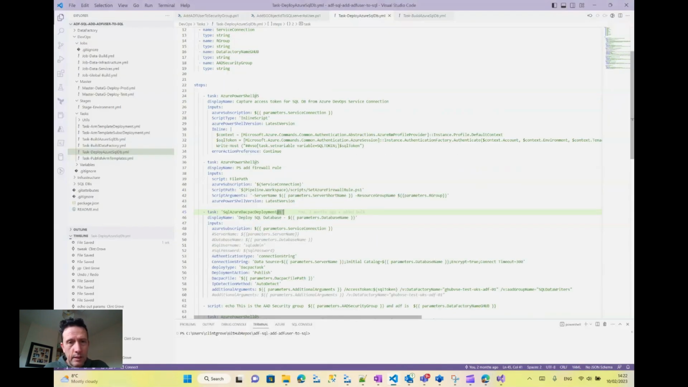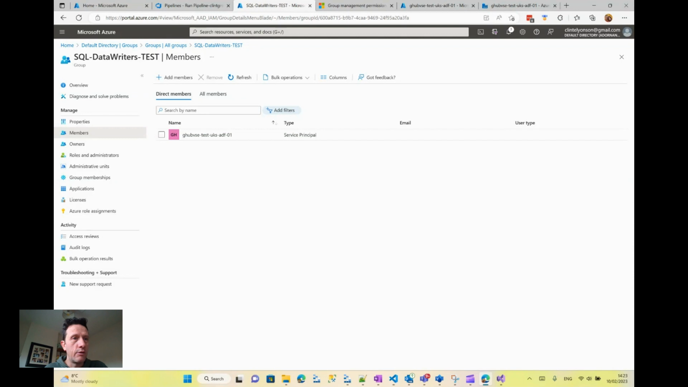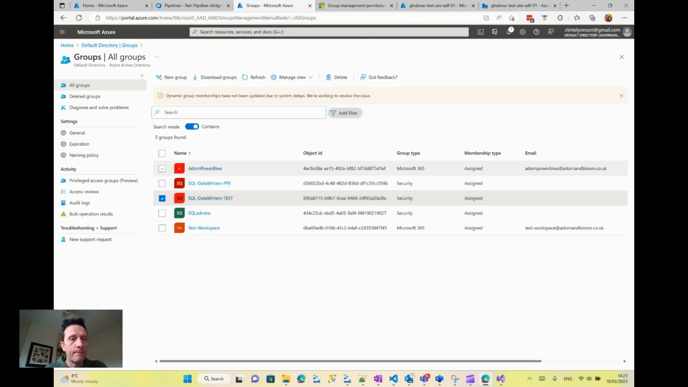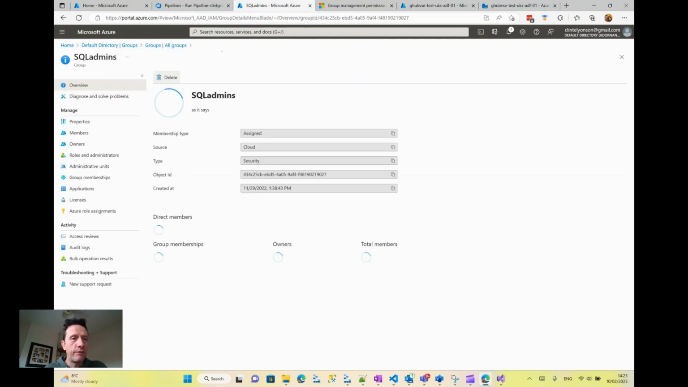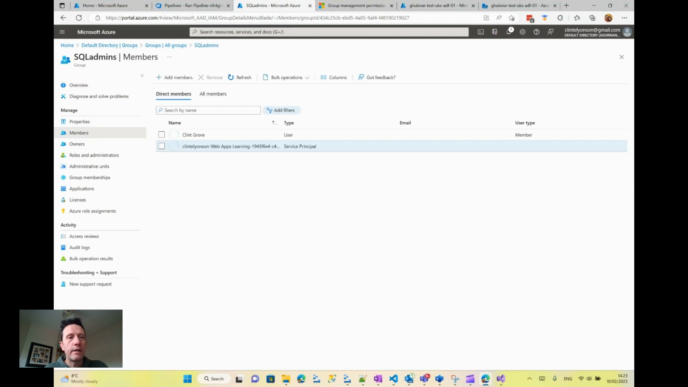Let's just go one piece at a time. So the DevOps service connection is going to get a token for the database. And the reason why you needed that SQL admin is because you wanted to add the DevOps service connection as a SQL admin user. And if I go to groups here, and obviously you can also have SQL admins for every environment as well, of course. So you can see I've added my DevOps, there it is, that one, Clintel Janssen Web Apps Learning. That's my actual service connection.